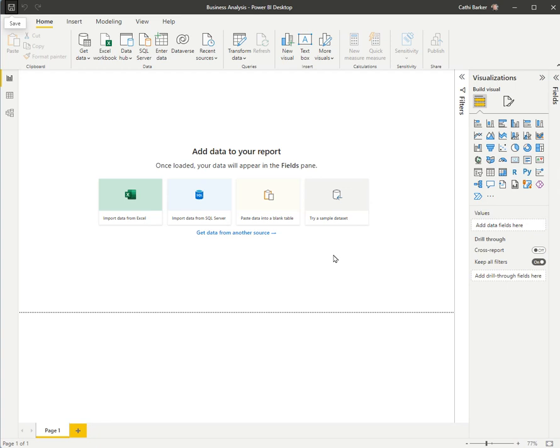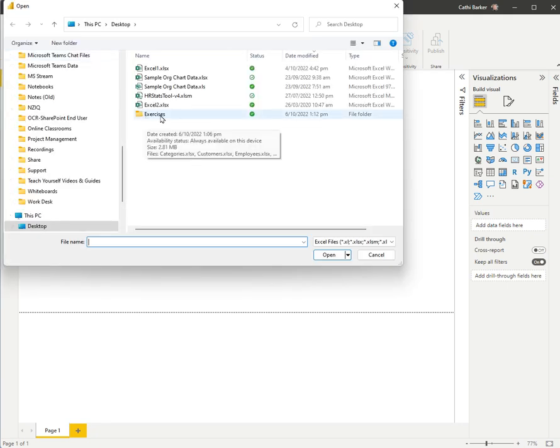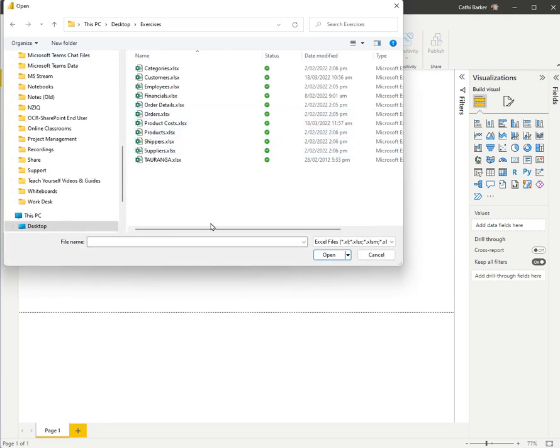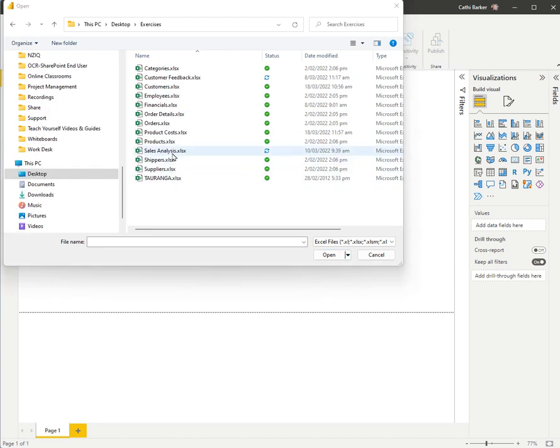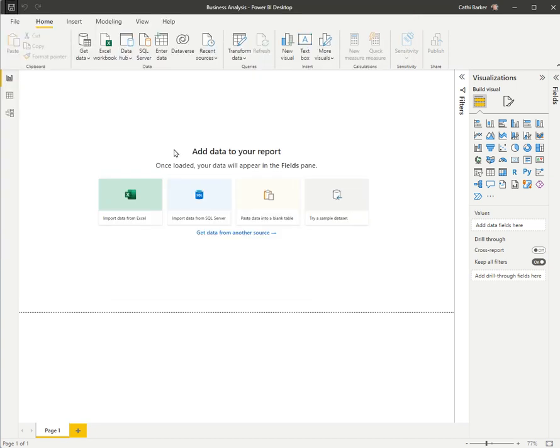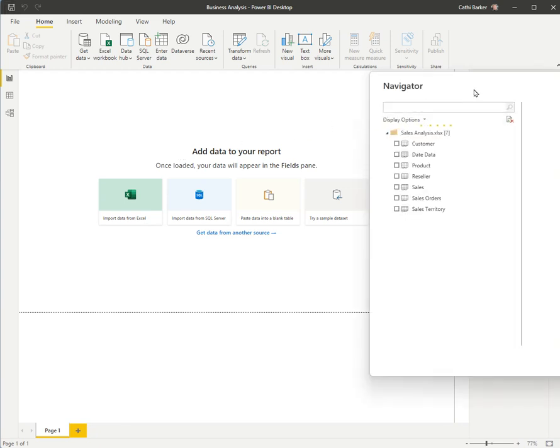The next thing I want to do, having created my Power BI file, and I can see it at the top here as Business Analysis, is I want to get data. And the data I want to get is several Excel files. So on the Home tab here, there's an Excel Workbook button. And this is used to import data from Excel. I'll click this option, and I'm going to go into my exercises, which I should have sent you. And in here we'll find Sales Analysis. So I simply double click my Sales Analysis spreadsheet, and I'll be able to load the data, once it's connected, into my Power BI file.